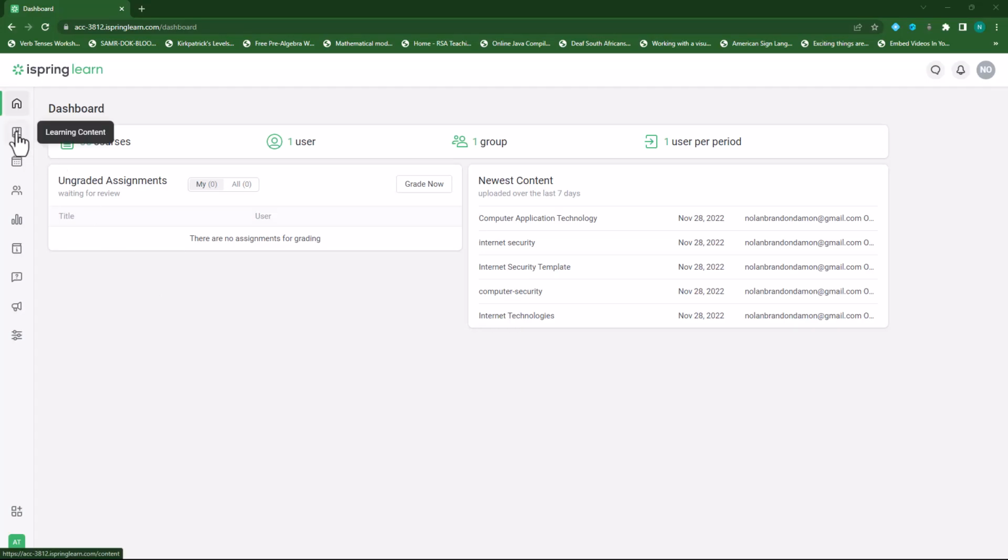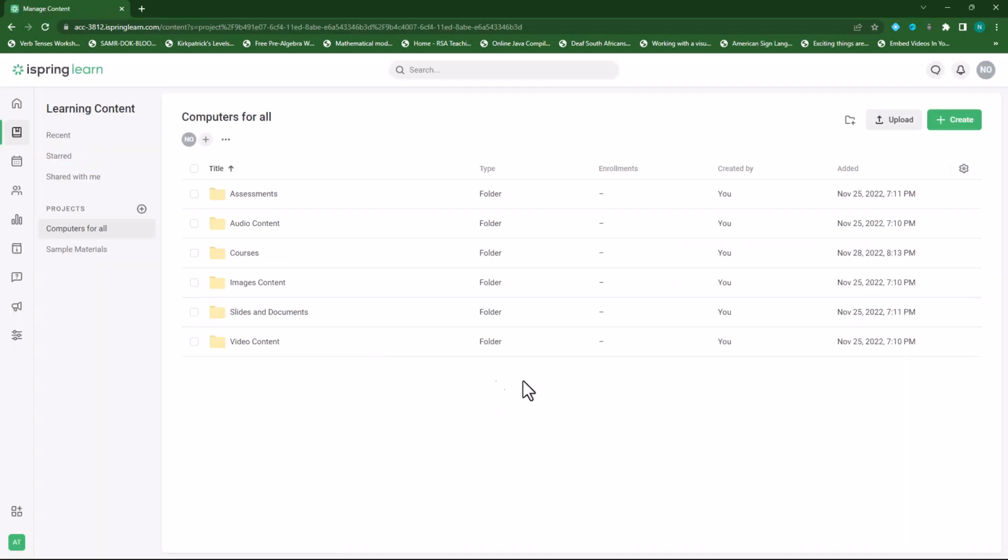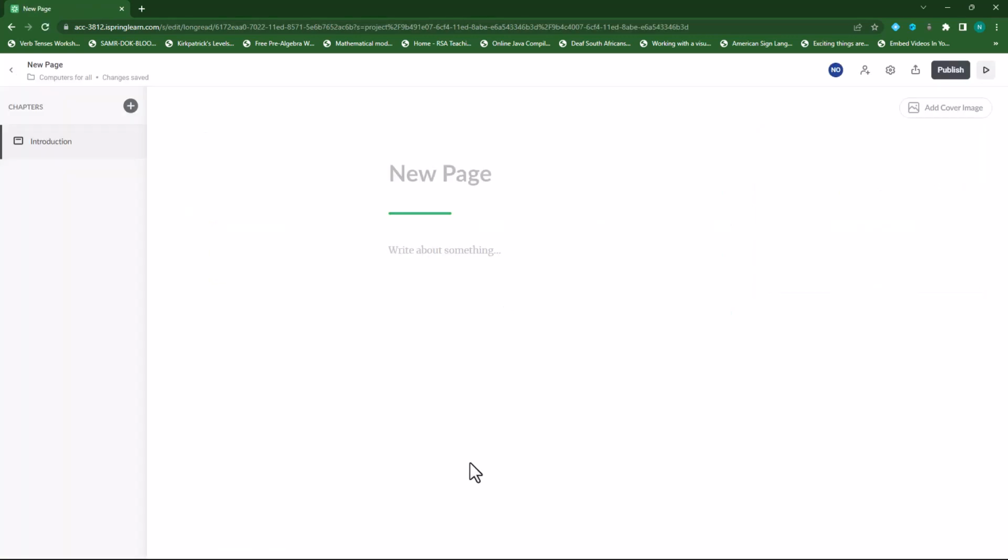So let's click on Learning Content. Once here, let's click on Create, and then let's click on Page. Okay, so this is similar to a web page on the internet or a blog post where you can type, add text, add images, add videos, etc.